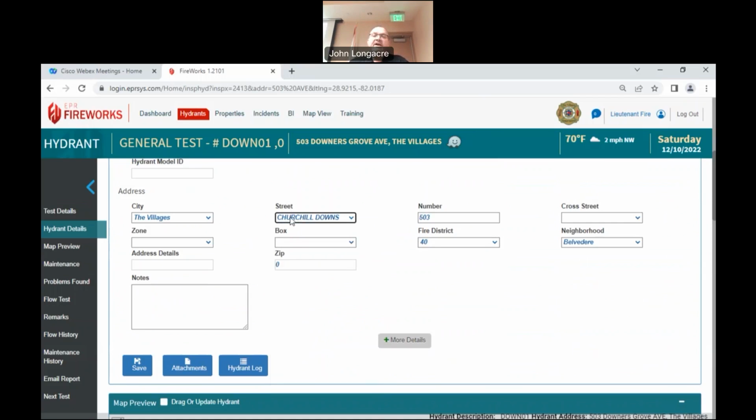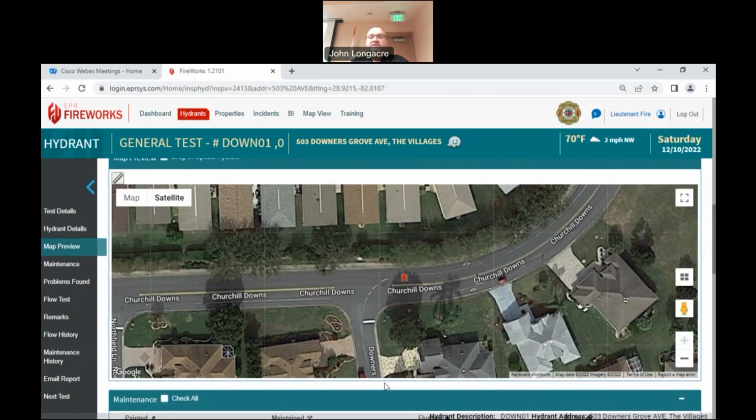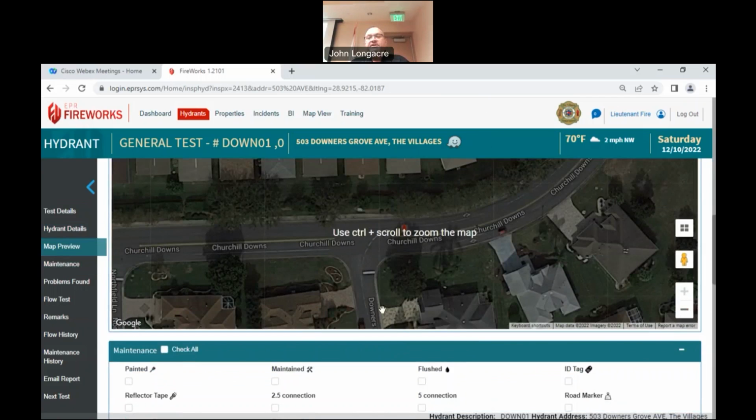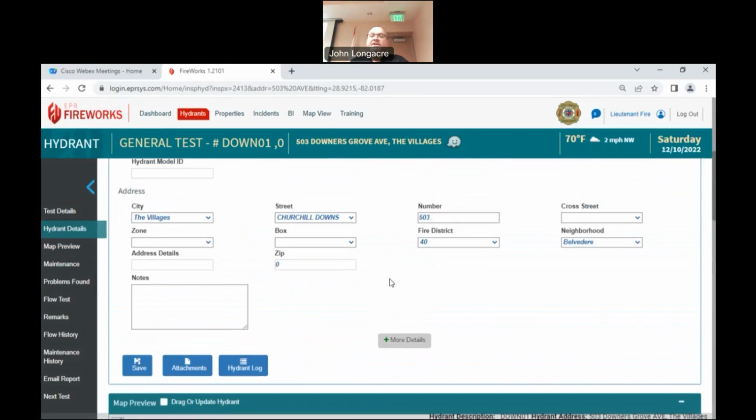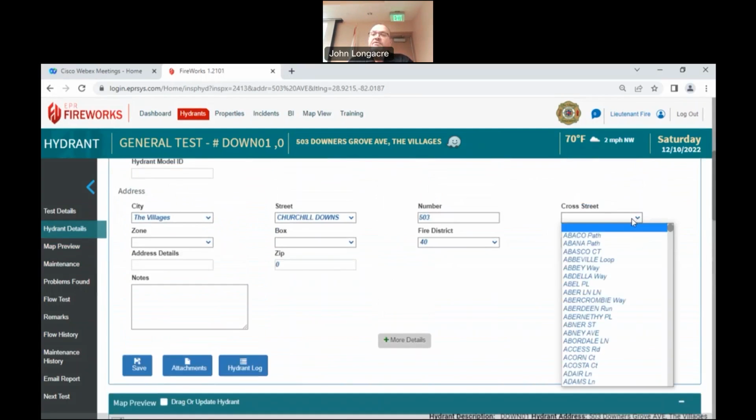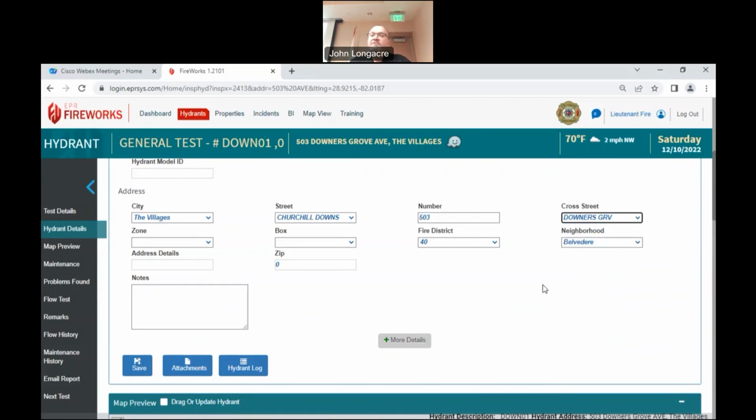And by doing that, I can save the record. If I know what the cross street is, you'll notice it is Downers, I guess. Is that a name of a street? Downers Grove. I can come right here and put the cross street of Downers Grove in the system as well to update the information on that hydrant.